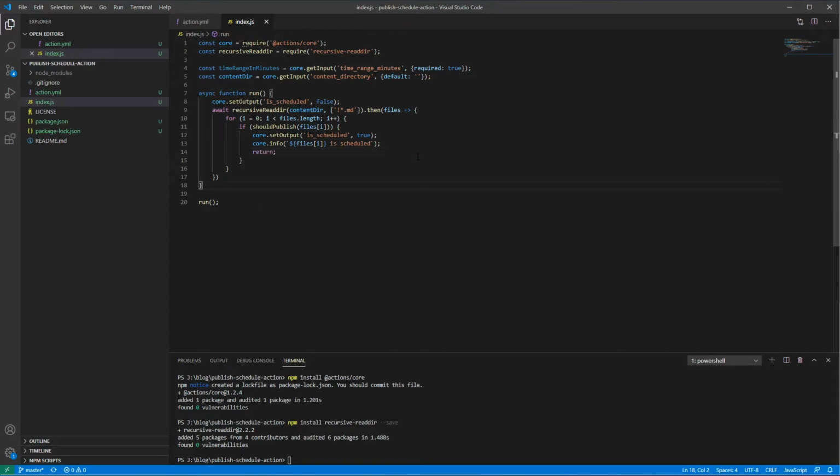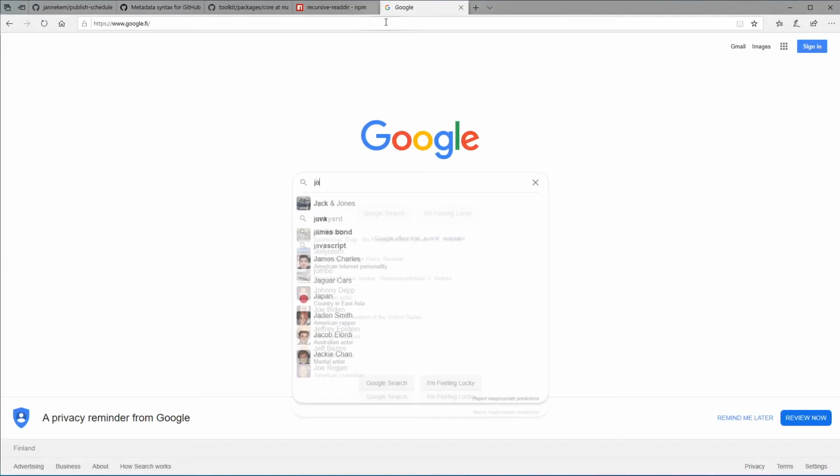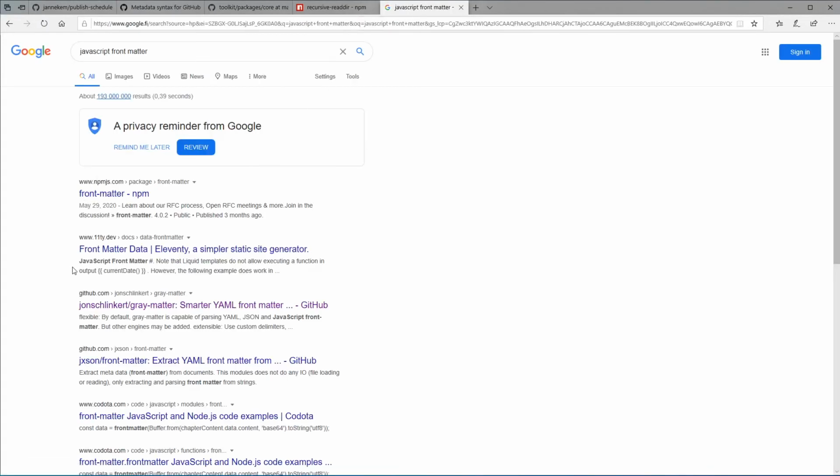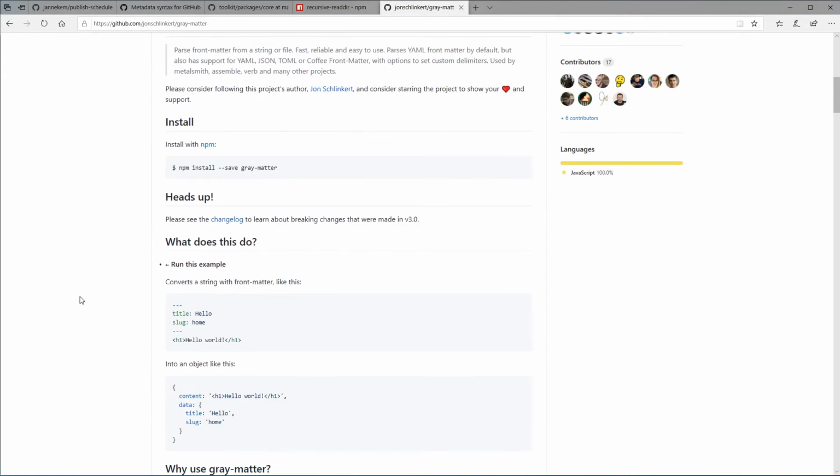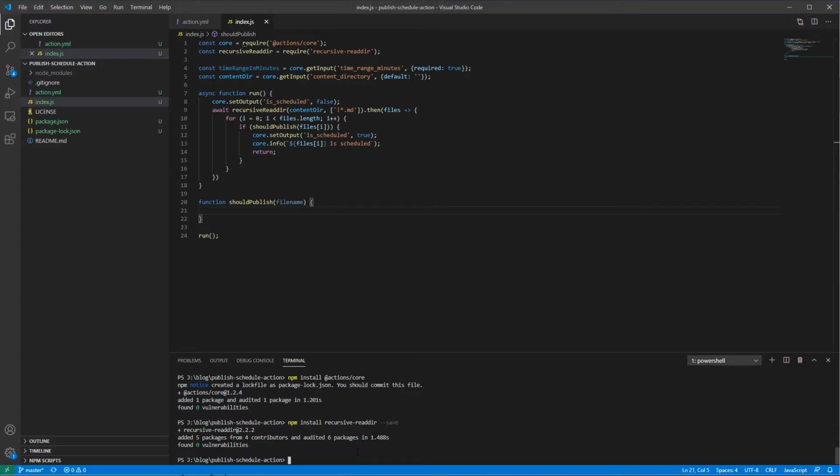Now we're left with implementing the shouldPublish function. So let's define a new function. It takes a file name as a parameter, and the first thing that it needs to do is to read the front matter from the markdown file to get the publish date. So let's go to Google again. If you search for JavaScript front matter, you will find a library called gray-matter, which does exactly what we want. So let's start by installing it.